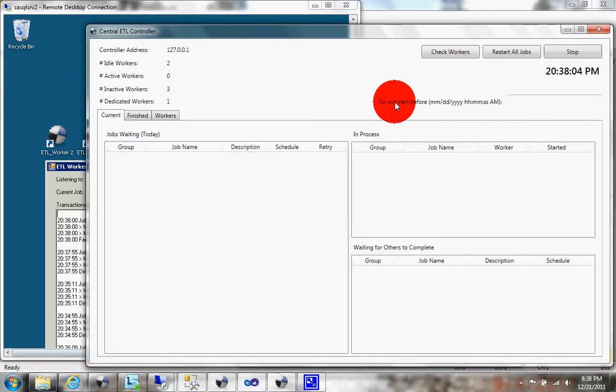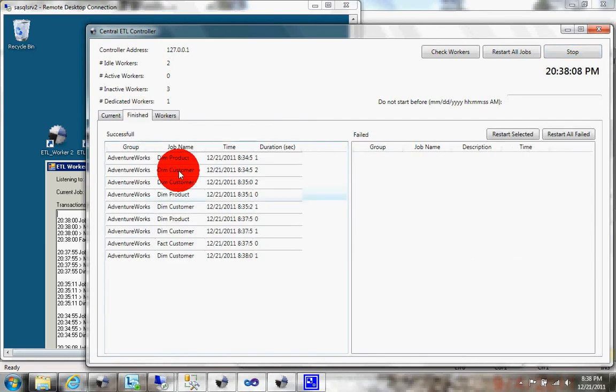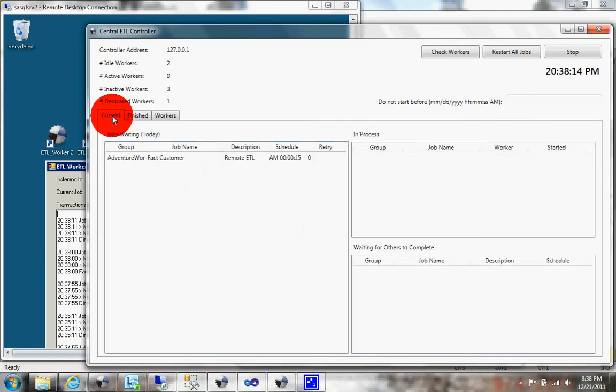Now everything is kosher, everything is running. As you can see, I have my fact table that's being executed. It is going to get executed again pretty soon. There we go.